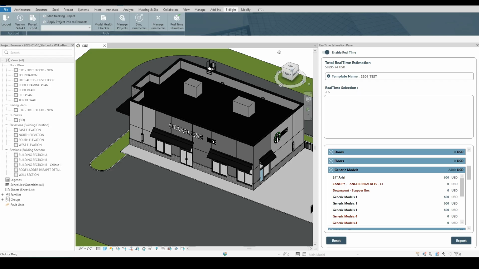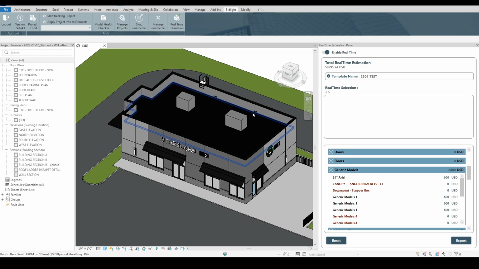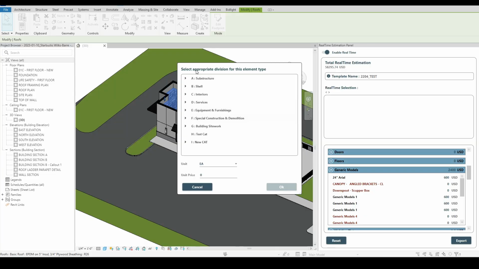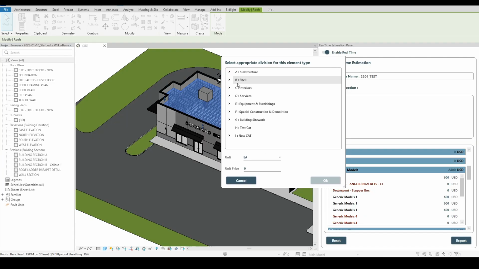Now, in order to assign elements, categories, and cost, all you have to do is just select the element, select the appropriate division for this element type. For example, we have selected roof. So let's see where we can place the roof. Okay, over here. Let's see.